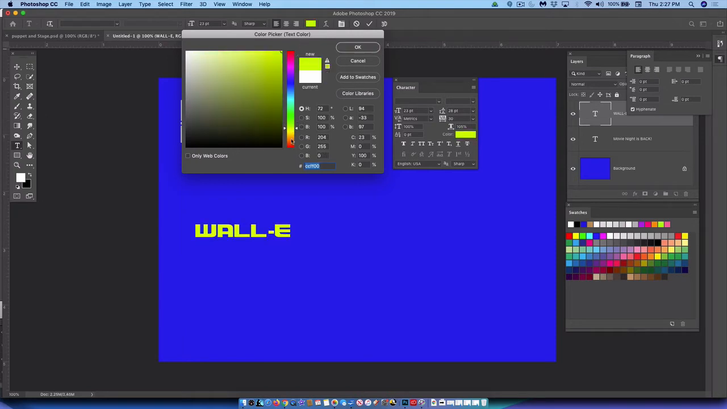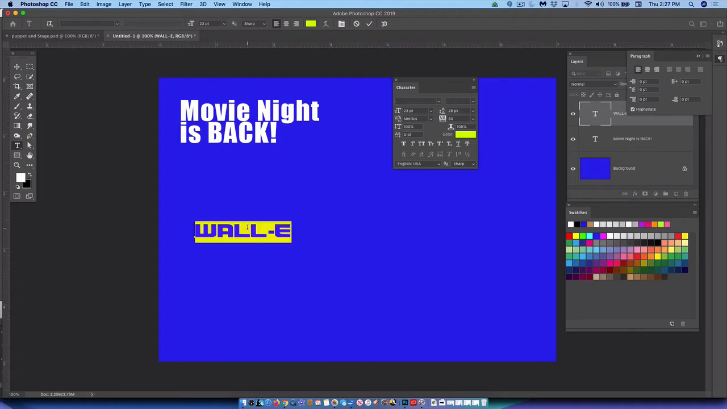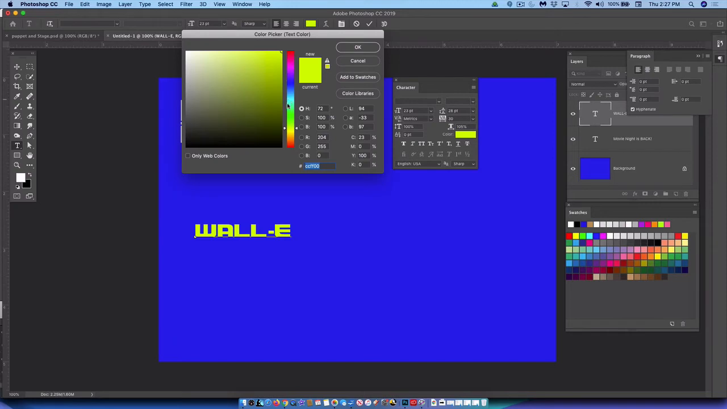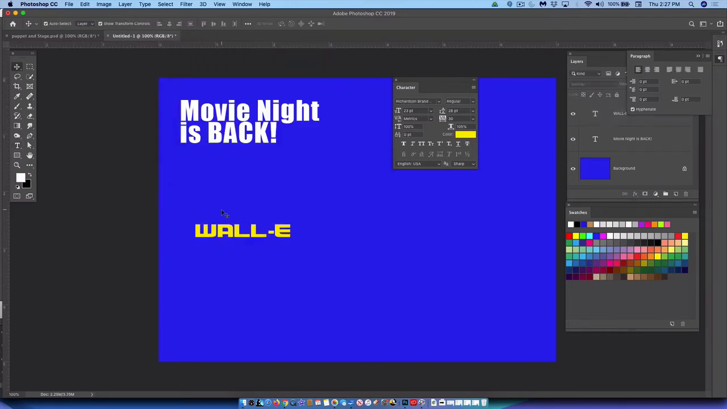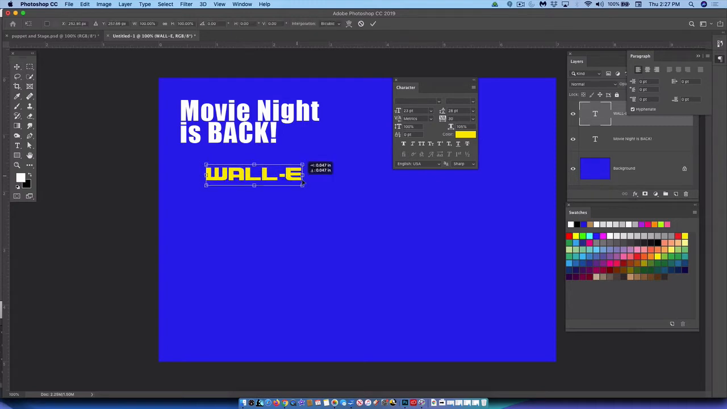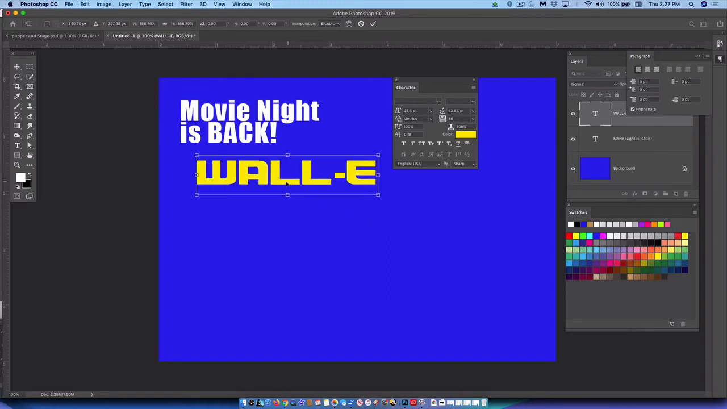So if the type is selected, double click on the type element, you can change the color. And there's my beautiful type element, Wall-E. Movie name, Wall-E. And also what's great, just look on screen for a second here, is you can actually click on a corner and drag the text to make it bigger.